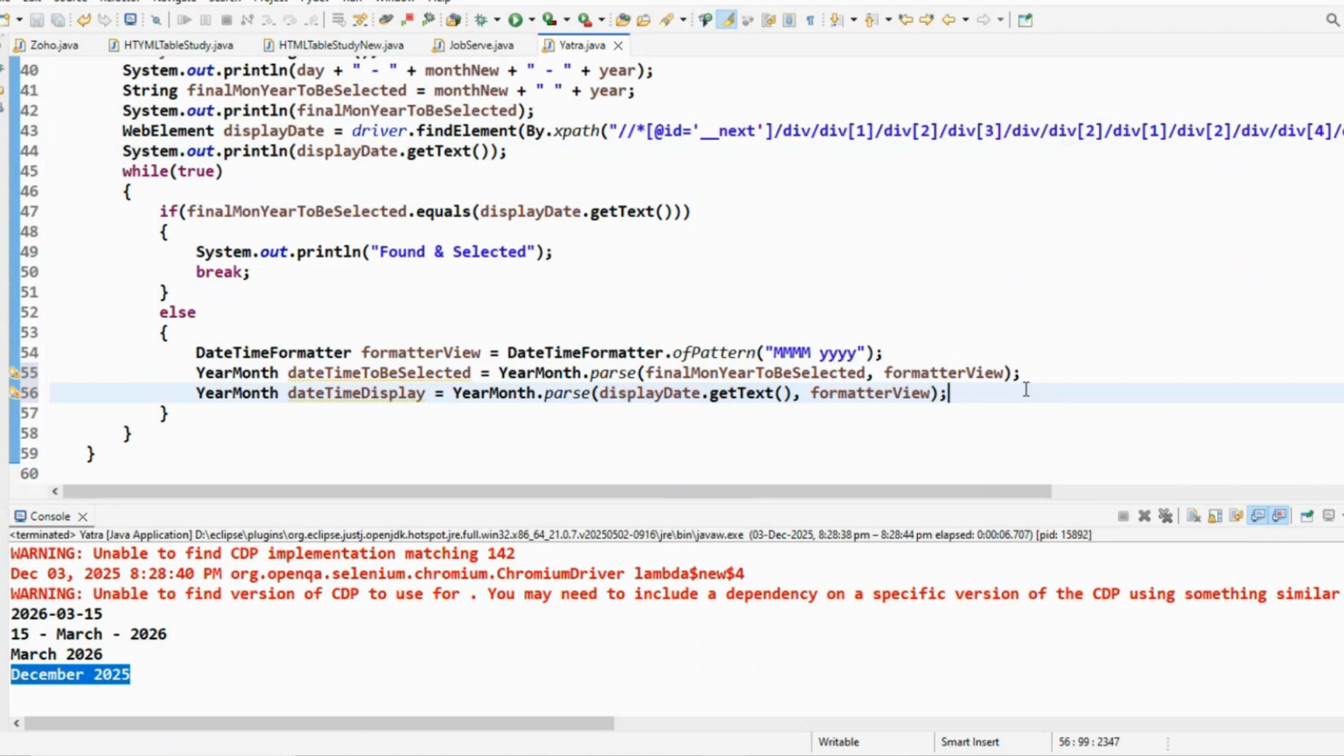Okay. Now what I have done, I have converted these two to be compared to string, to year month. Now I have my year month with me.